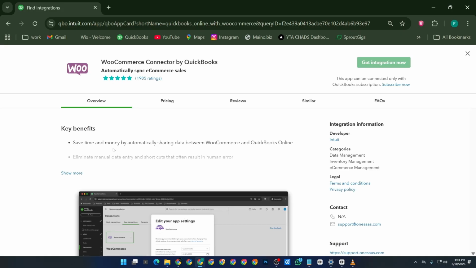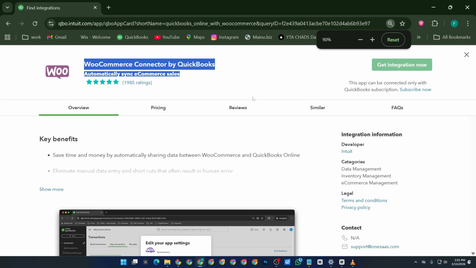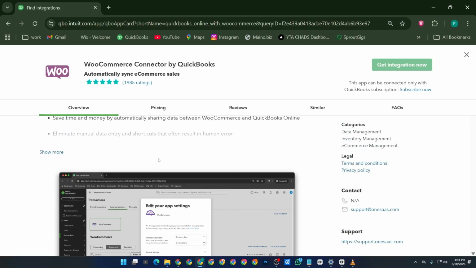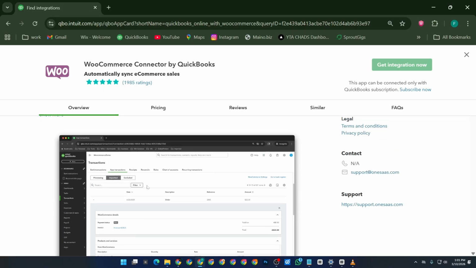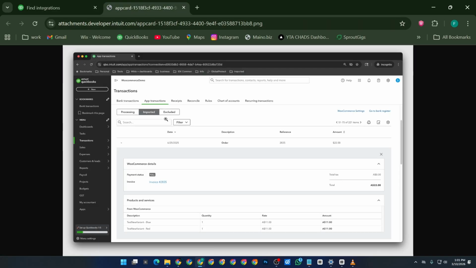Now it's time to connect your accounts. Click on Connect and you'll be prompted to enter your WooCommerce store URL. Make sure to input the full URL of your store so QuickBooks can communicate properly with it. Next, you'll need to authorize the connection. Log into your WooCommerce account when prompted and grant QuickBooks the necessary permissions to access your store's data. This allows QuickBooks to sync your orders, products, and customer information automatically.